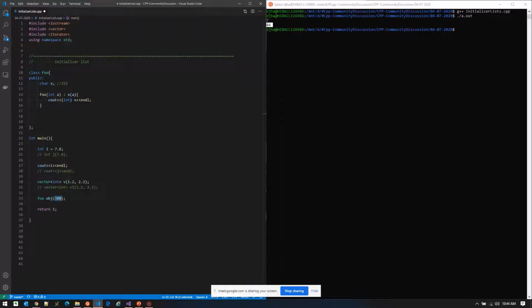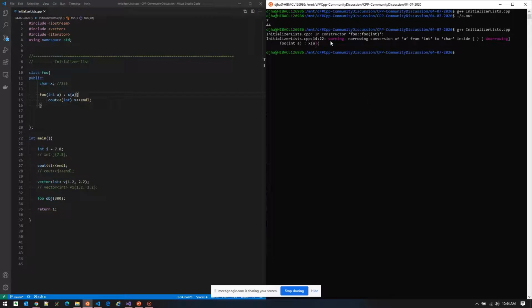Okay, clear? Now, instead of this parenthesis, if I use curly braces here, it will give me a warning that some conversion is going to happen. So you will get a warning.